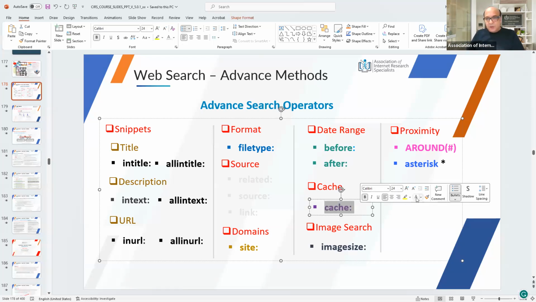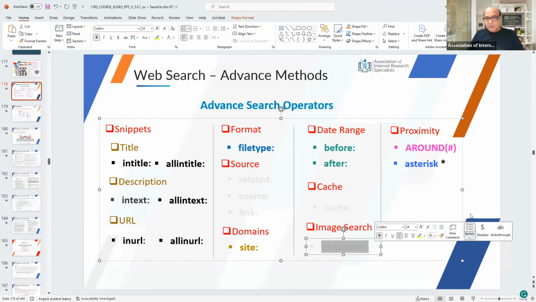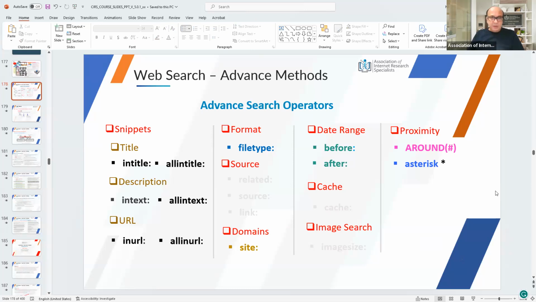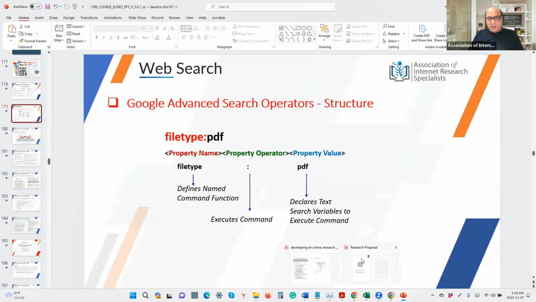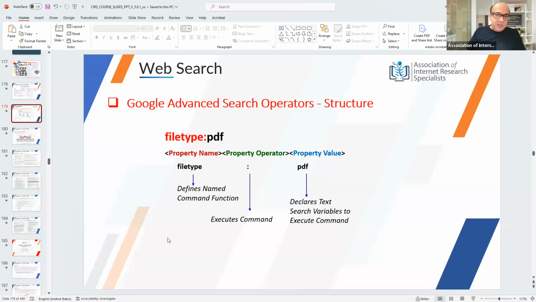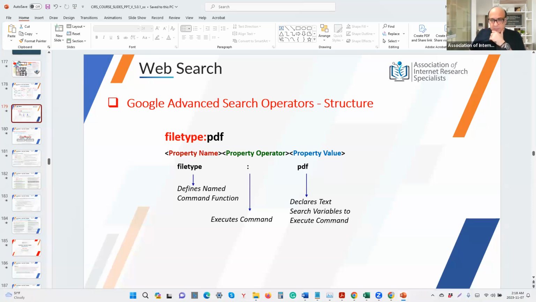Cache is also not required. Image size. I'm just making some corrections. These are the ones that we will be working with. Let's start with file type. One of the things that I don't see here, it should have been, I don't know if it is the right slide. Okay, I'm going to use the notepad. I think that's the best way to do it.